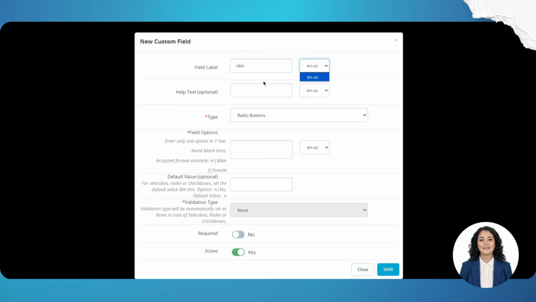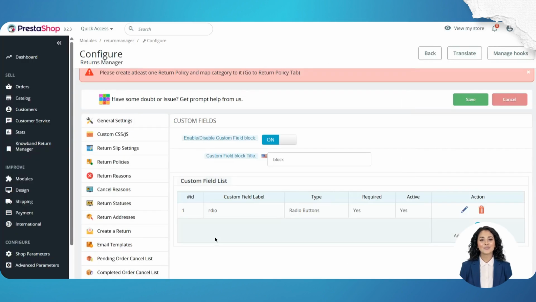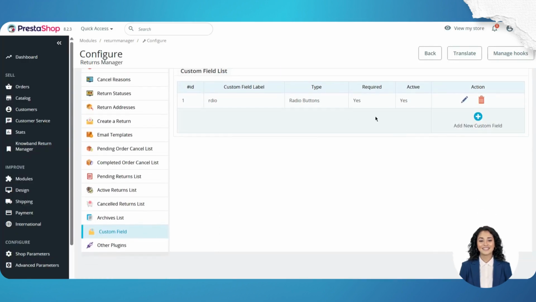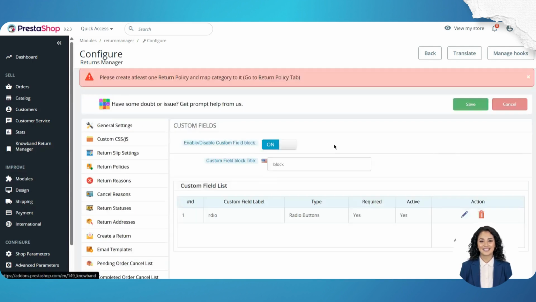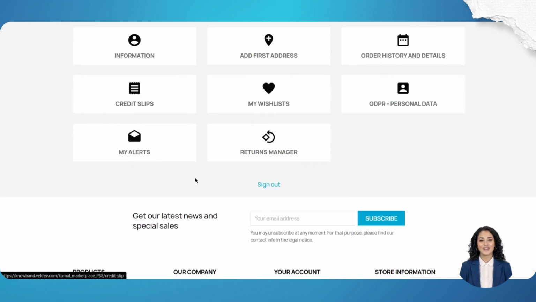Just enter the name and field option. If the values are not mentioned according to the format given, these values will not be visible to the customer. This is how a custom field is created. It can be deleted or edited. Once you click on Save, the details will be saved and it will start working on the front end.